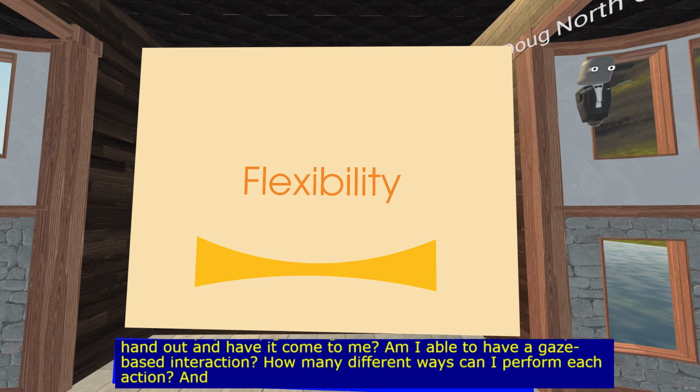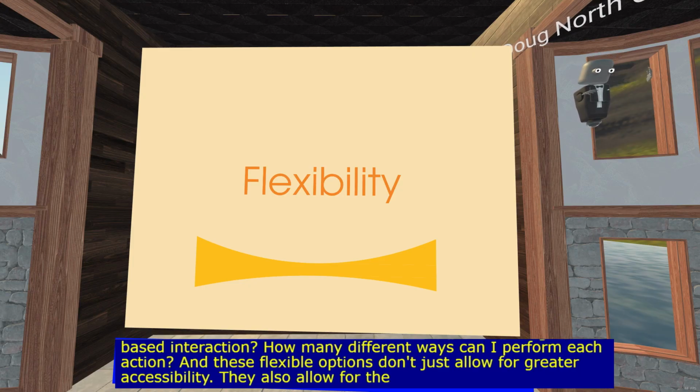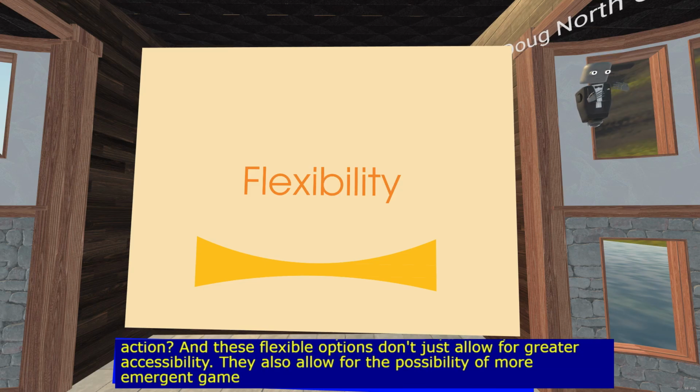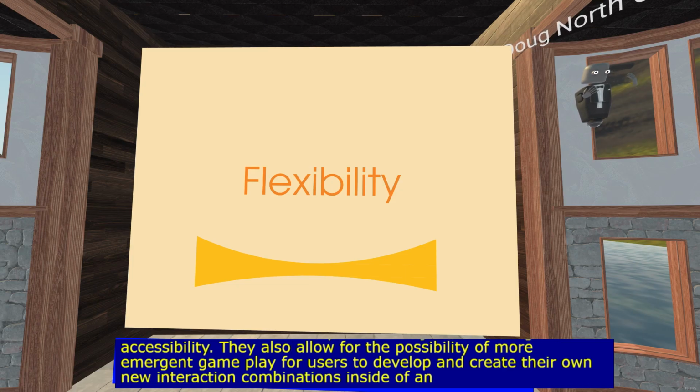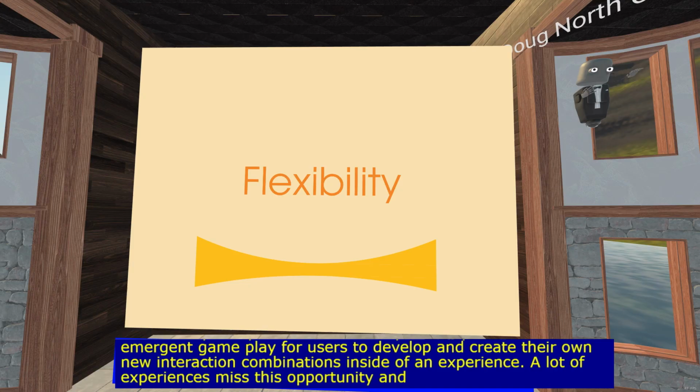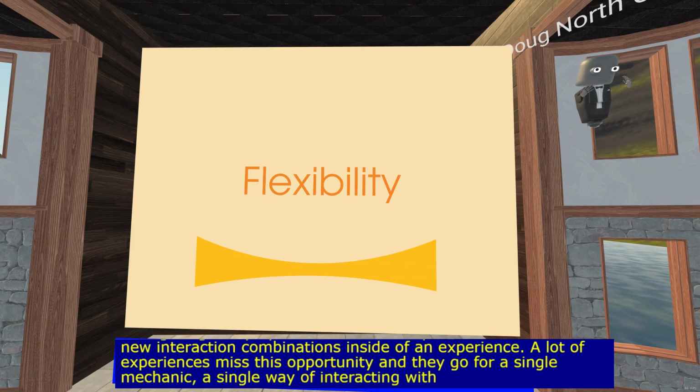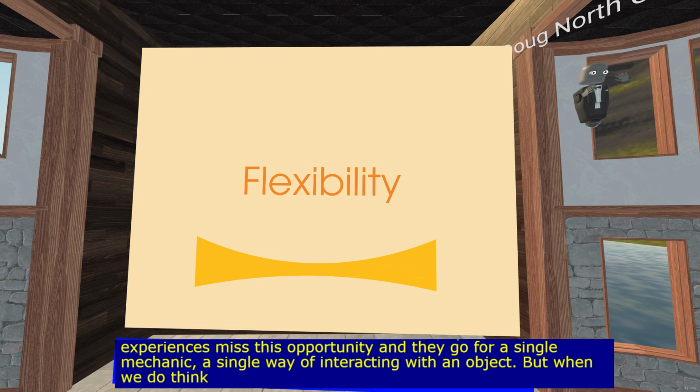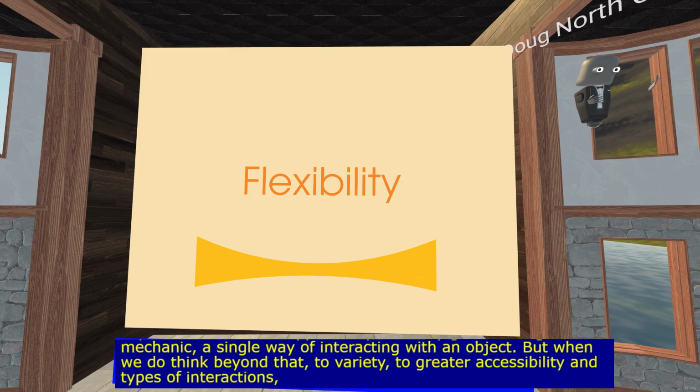And these flexible options don't just allow for greater accessibility, they also allow for the possibility of more emergent gameplay, for users to develop and create their own new interaction combinations inside of an experience. A lot of experiences miss this opportunity and they go for a single mechanic, a single way of interacting with an object. But when we do think beyond that to variety, to greater accessibility and types of interactions, we're allowing not just a wider variety of players, but we're also creating a richer experience.